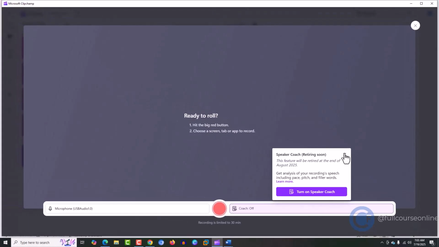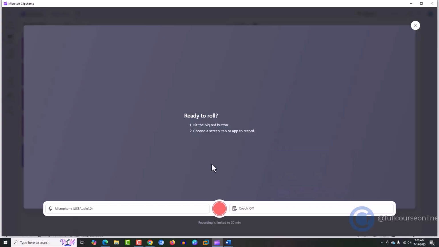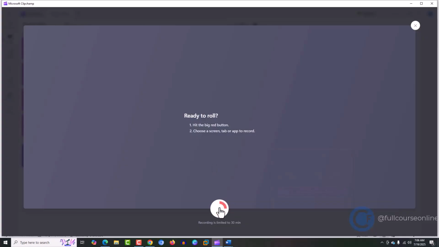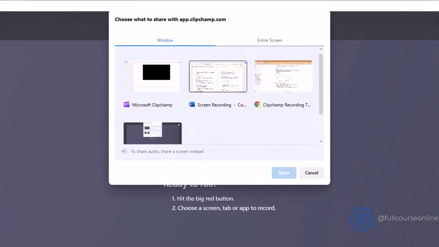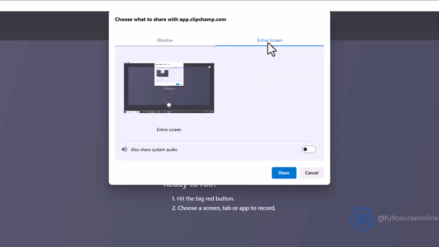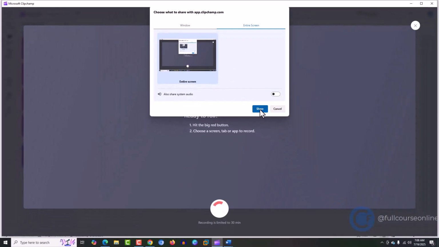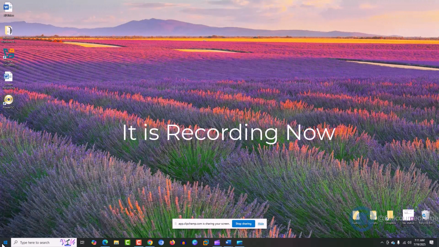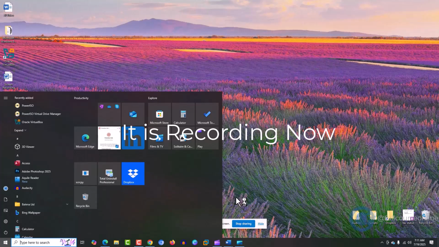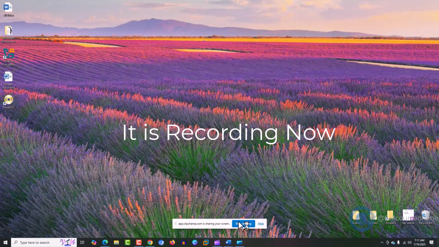After selecting the correct options, click on the red button to start recording. A new window pops up and asks about what area to be recorded. One is a specific window, and the other option is if you want to record the entire screen. You may also want to turn on the system audio. In our case, we want to record the entire screen, so click on the entire screen option, and then click on Share button. When you think the recording is complete, click on Stop Share.